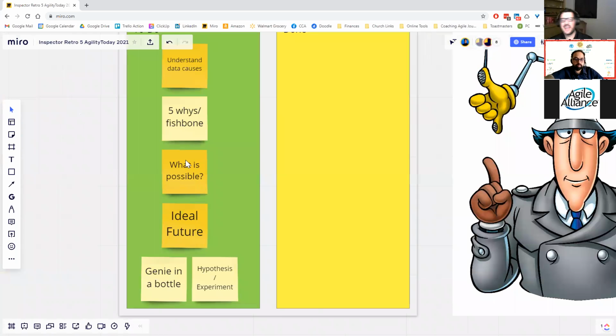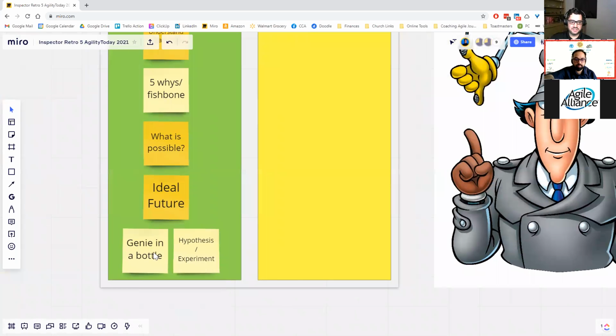Lastly, this is the art of what's possible. Don't let the team get stuck in, we've tried that, it doesn't work. This is too hard, blah, blah, blah. Ask the team to think openly, think with wisdom. What is possible as a team? What could we possibly do to make our experience better as a team as we go forward? And then even dream of the ideal future. A couple of activities you could do there.